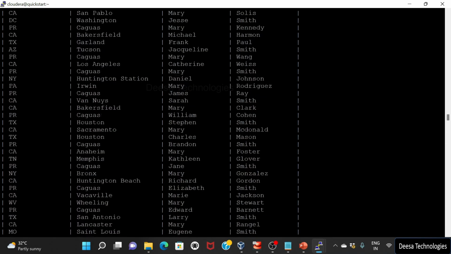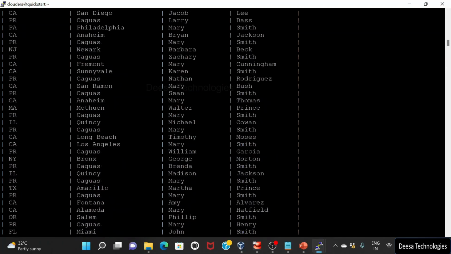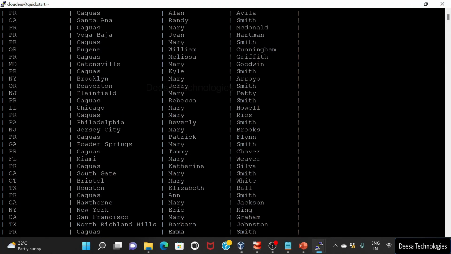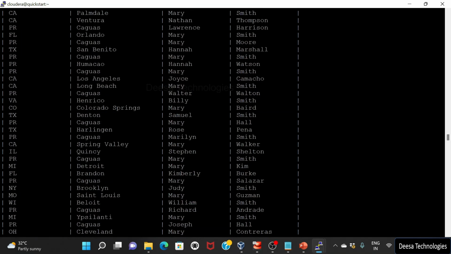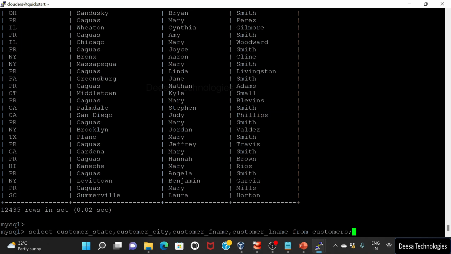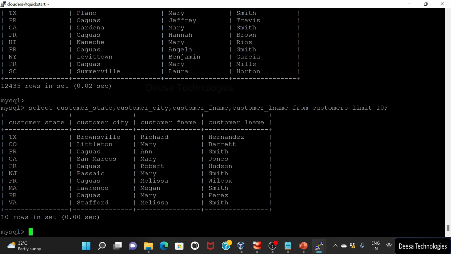So these are the tables data for these four columns. What we are interested in here, let me also limit this data, is the customer state. You can see the customer state has different values like TX, CO, PR, and others. But we will only import the data where the customer state is TX. So that's the data that we want to import, right?